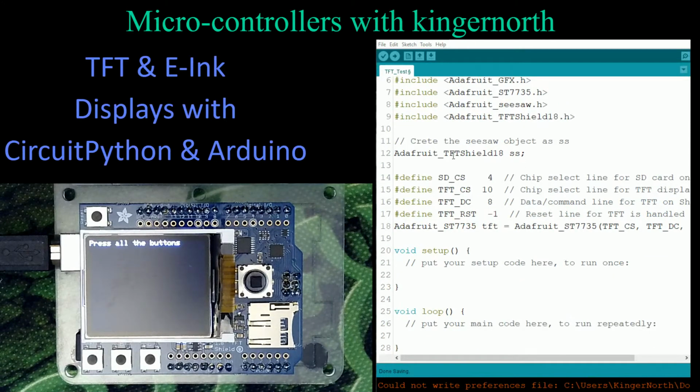Finally, we create the I²C object. So this is the Seesaw. And then we create down here, we assign the pins for the SPI communications, and we assign the TFT setup. So we're good to go.